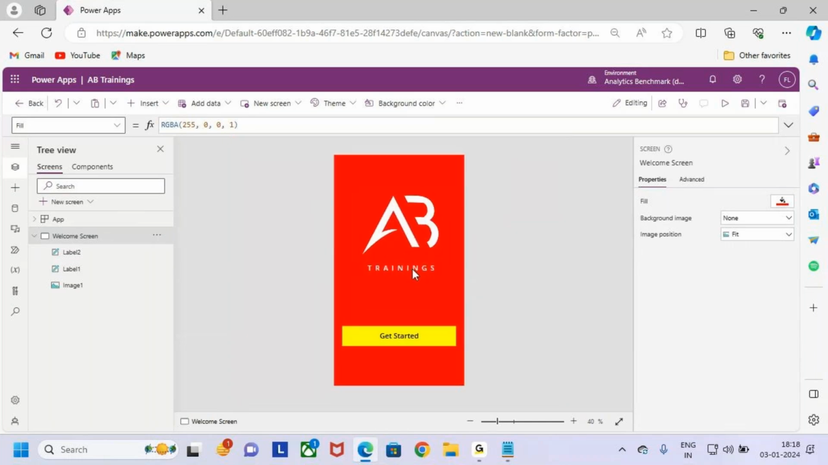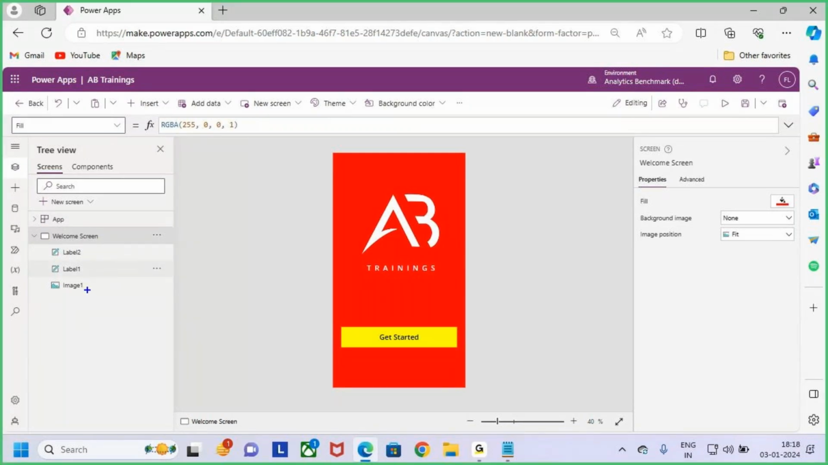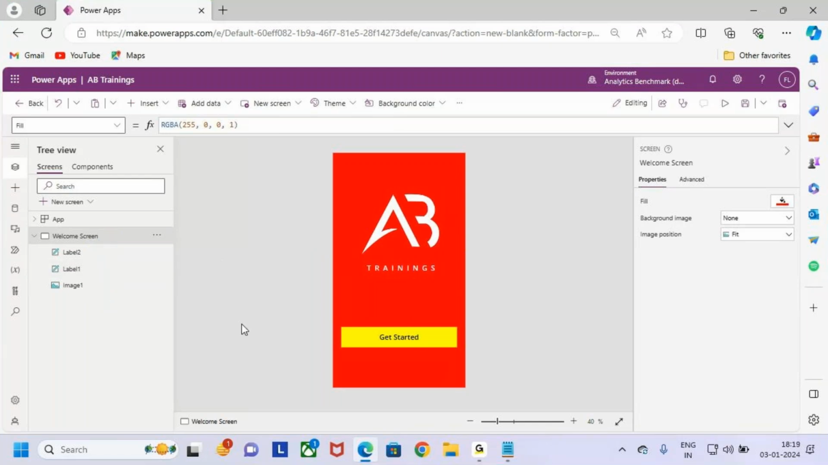Now see, this is my first screen, that is welcome screen. I'm changing the screen name here. In the first screen, how many controls are there? First I added one image, next I added one text label, and next I added one more text label for get started. These are the controls I'm using in screen 1, that is welcome screen.